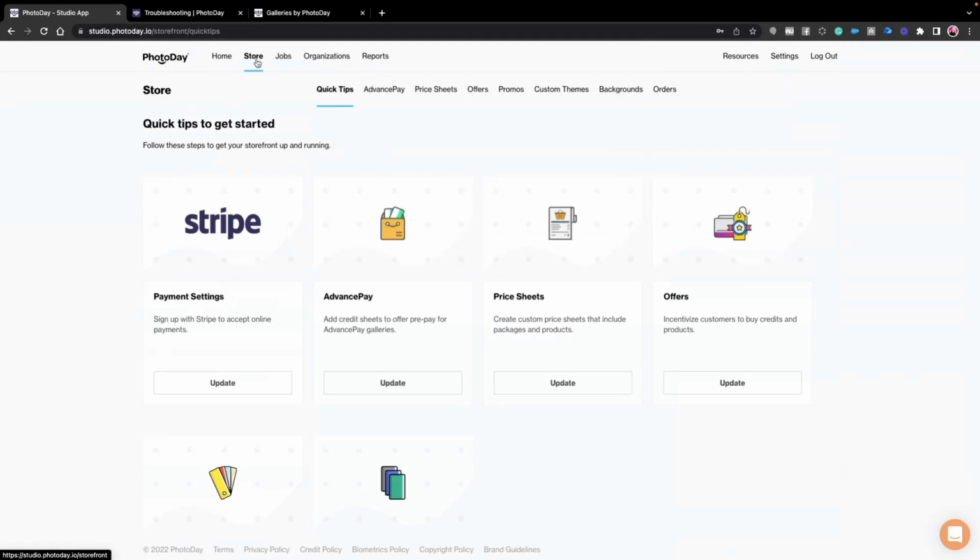We have the store section, and PhotoDay does things a little bit differently. We have advanced pay, not prepay. So there is no ability for them to pre-buy a package or a specific item before they see their images. We believe that really does cap sales, and advanced pay is the way to go.